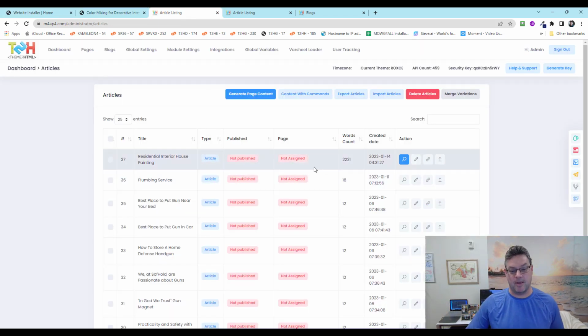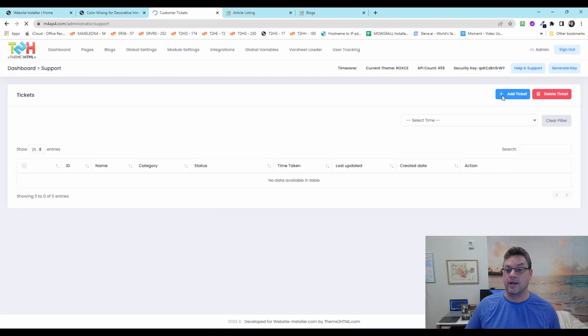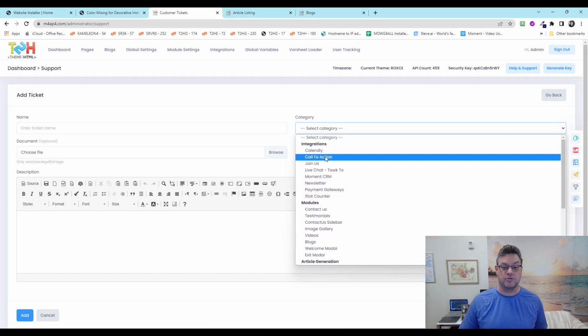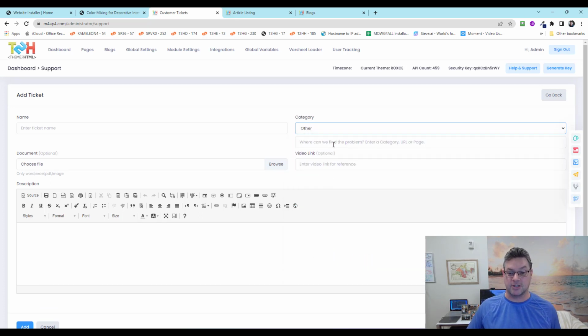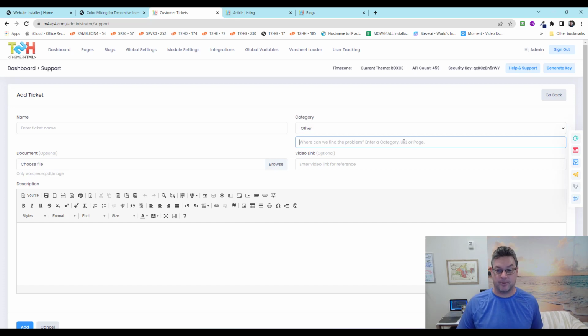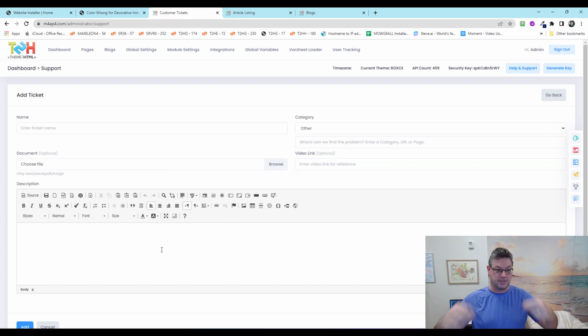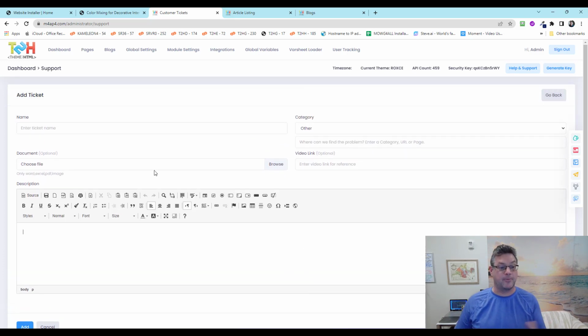So when you're on the inside here and you have any questions, customer support, okay? You can open a ticket. And you can put in a name. You can choose the category where you have an issue that you would like help with. If you don't see it, just put other and then tell us where we can find the problem, a URL, a category. You can do a video and put the link here so that we're aware of it. You can upload documents to show us what the example is or the issue. Put little arrows saying there's the problem. You can describe it here and you can add it. And your ticket will be updated as we get to it.